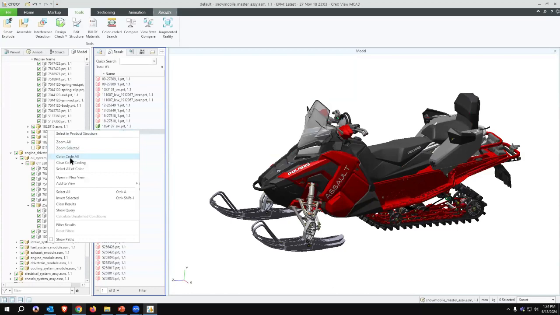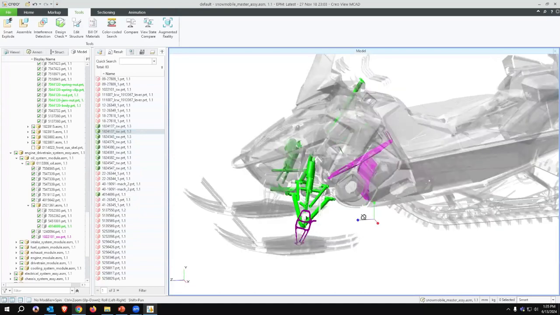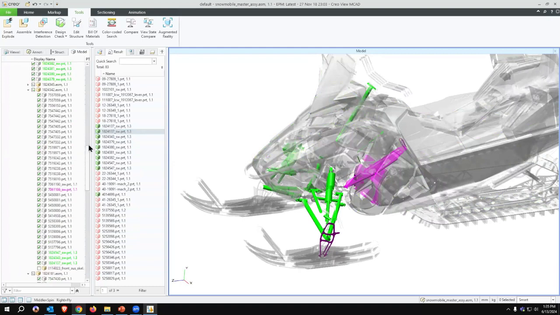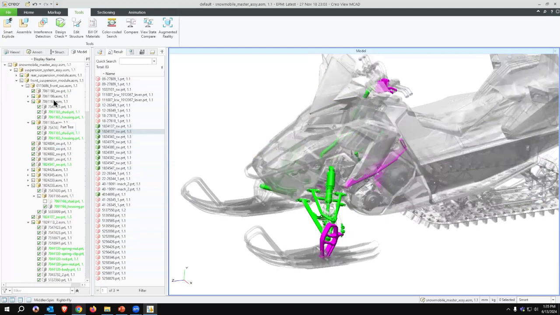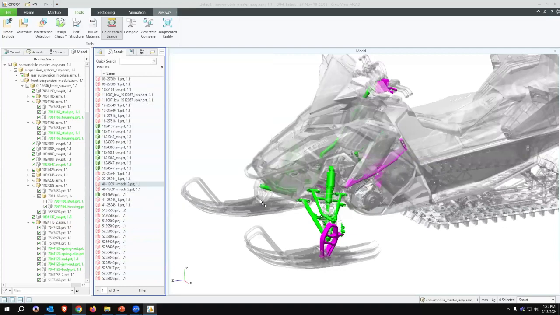So there's an option here to color code everything. So now I can kind of scan all the parts, and it'll fade out everything else in transparency, but kind of highlight what parts it found. And if I go through the tree here, some of the parts in green. Now, if I right click and show my query, right? So the green parts were steel. The blue, there was no nylon parts in this case, and the other kind of redder pinkish parts were made of aluminum. So those are only 3 materials I scanned for.